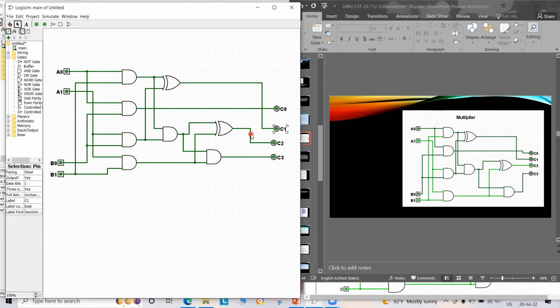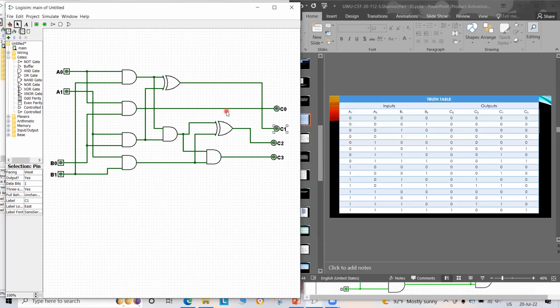Okay. Now I'm going to take some outputs for inputs. Then the last combination, I choose the hand icon, then all are 1. So I got C3 as 1 and C1 as 1. So you can check it here.